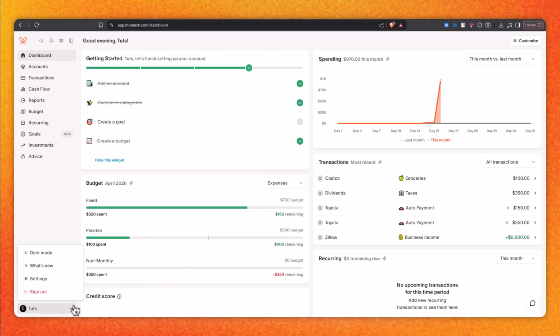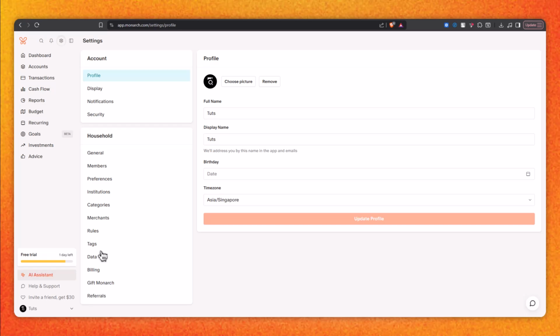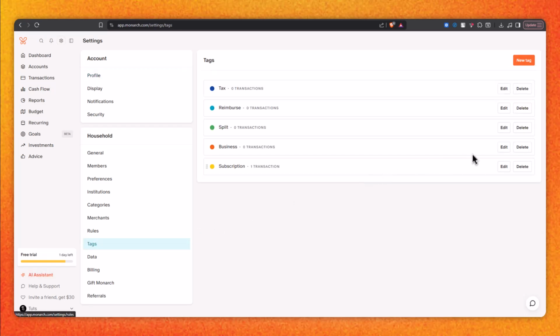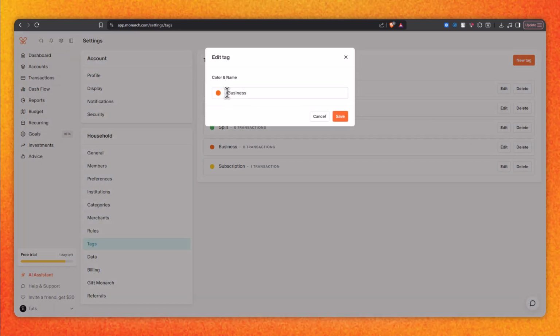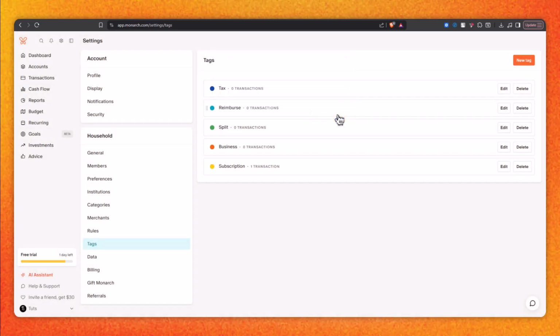To set this up on desktop, go to your profile icon, then Settings, and open the Tag section. Here, you can edit the existing business tag or create a new one. You can rename it to something like Small Business, choose a color, and save your changes.